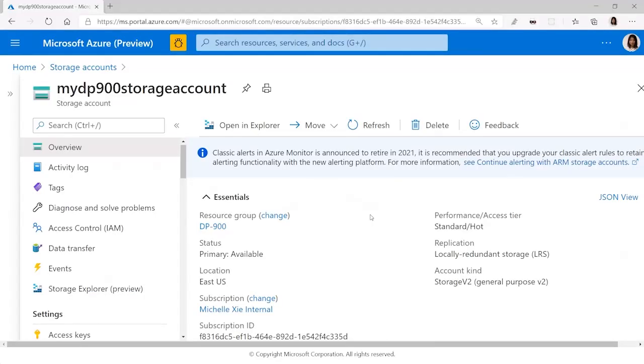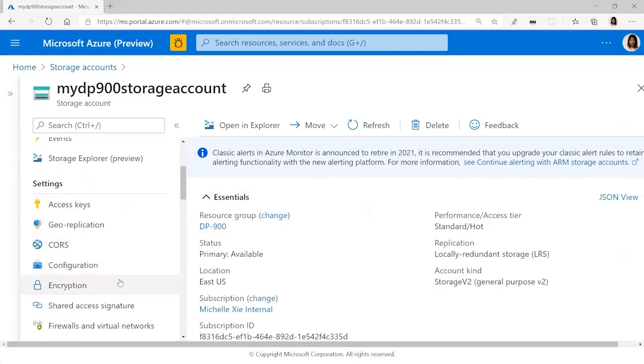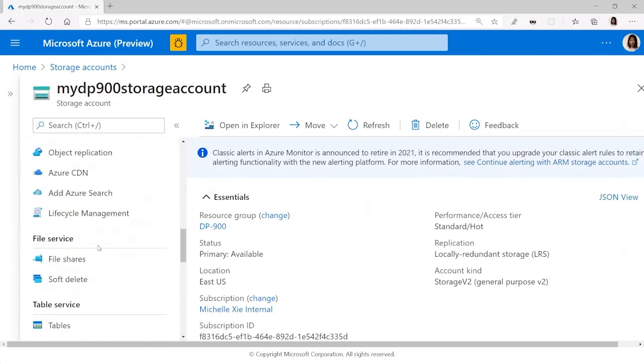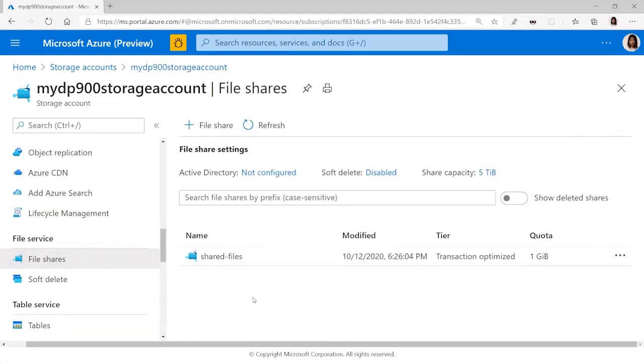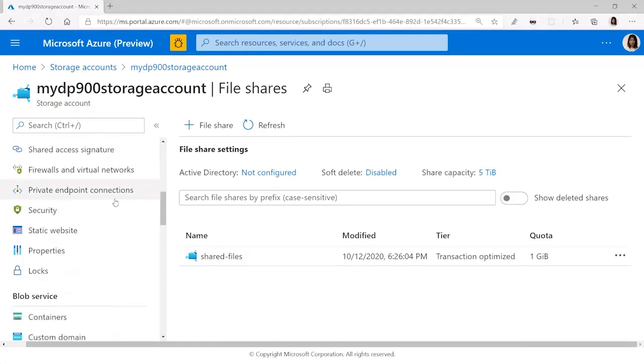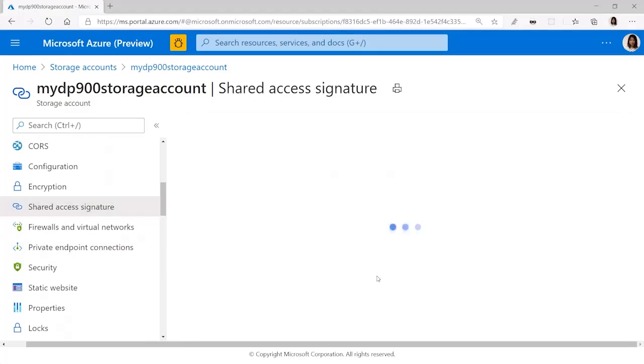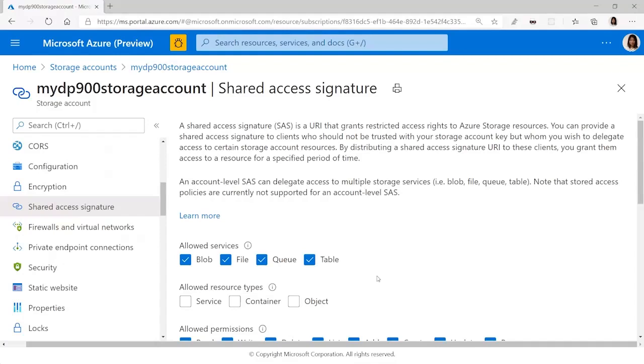So now I'm back in my Azure portal and I've created that file share earlier. If I scroll down here and have a look, here is my file share called shared files that I created earlier. So now what I want to do is generate another SAS, or shared access signature token, to be able to access that file share so that I can start copying files over.